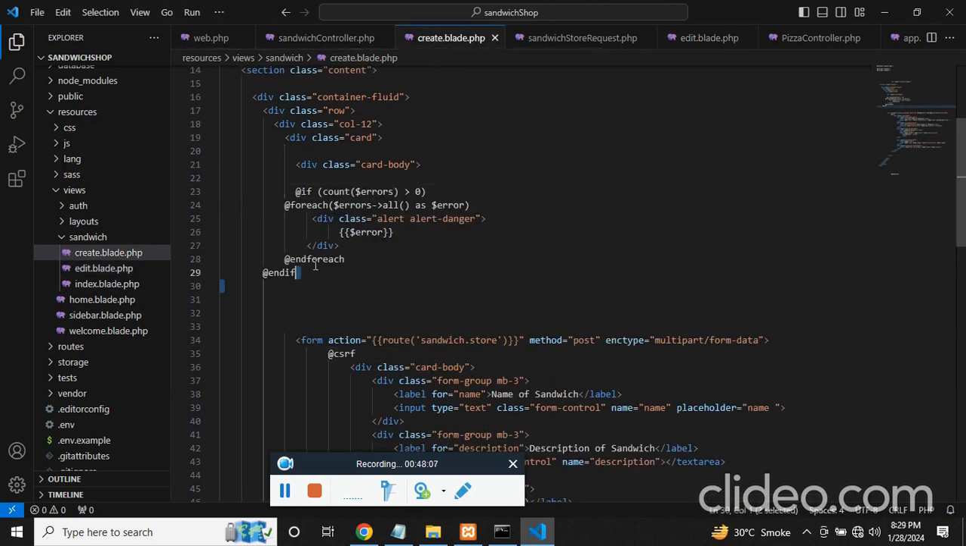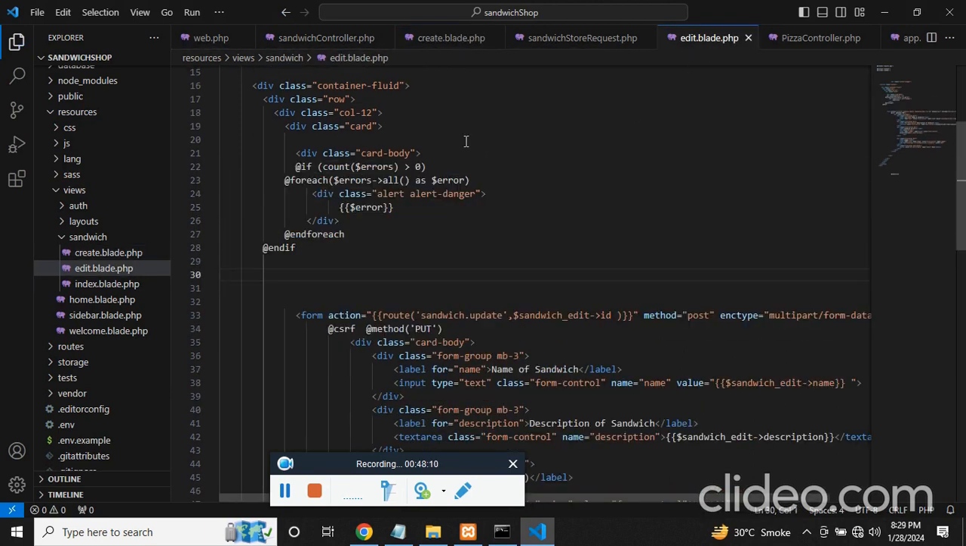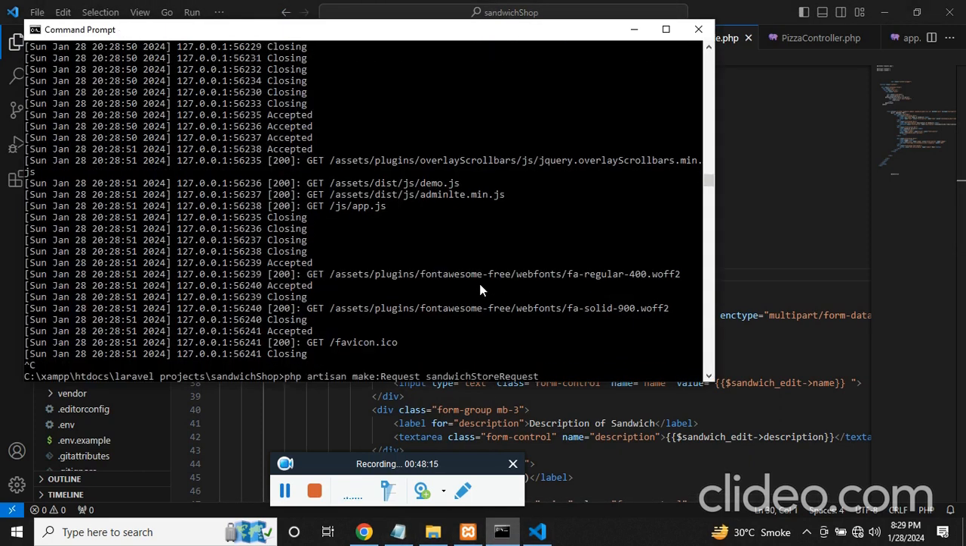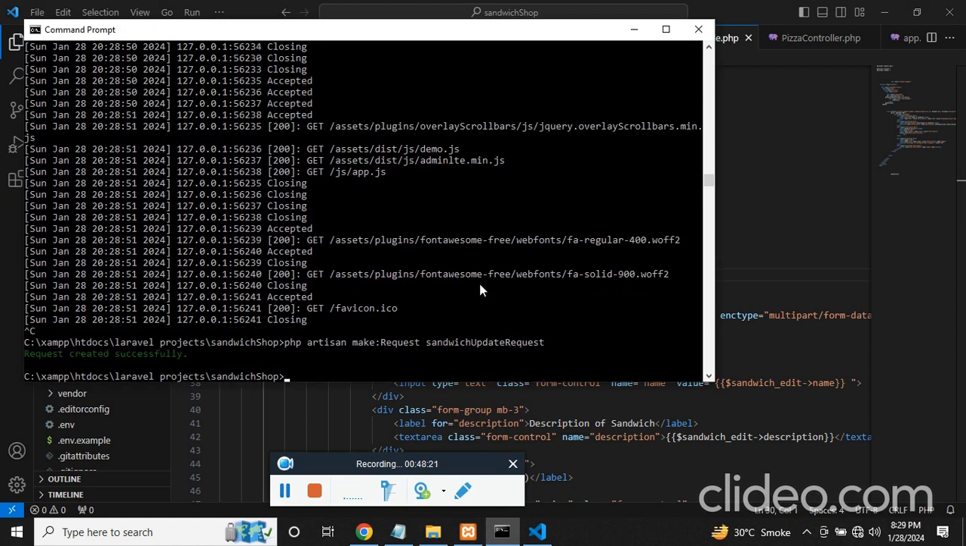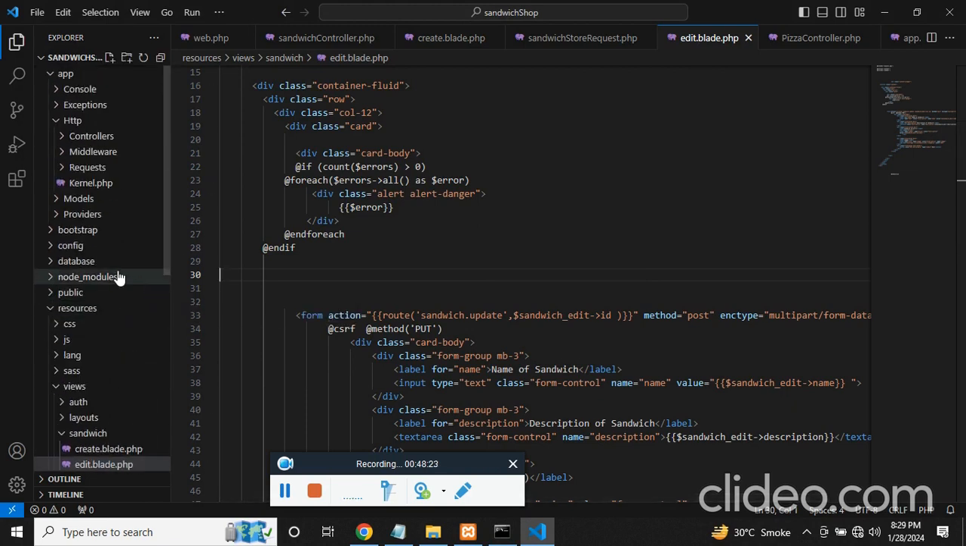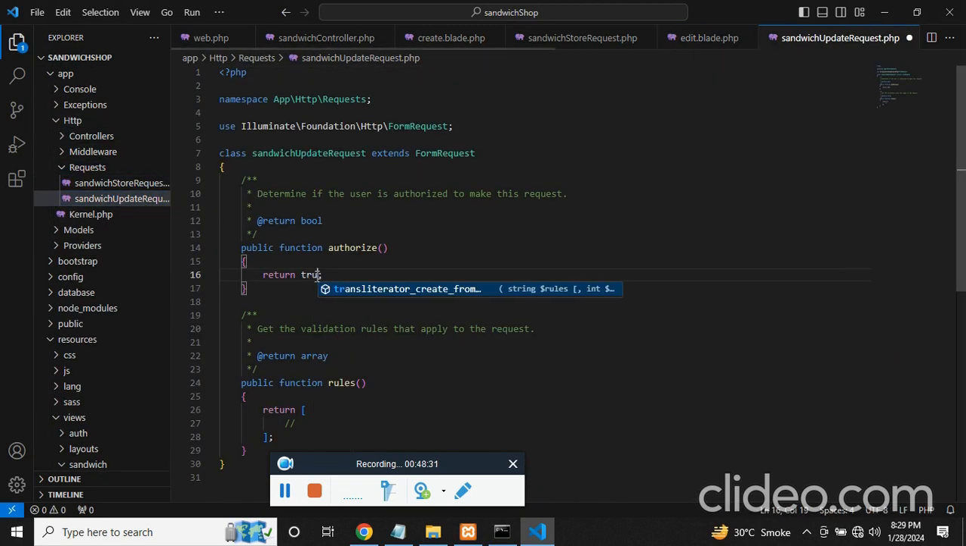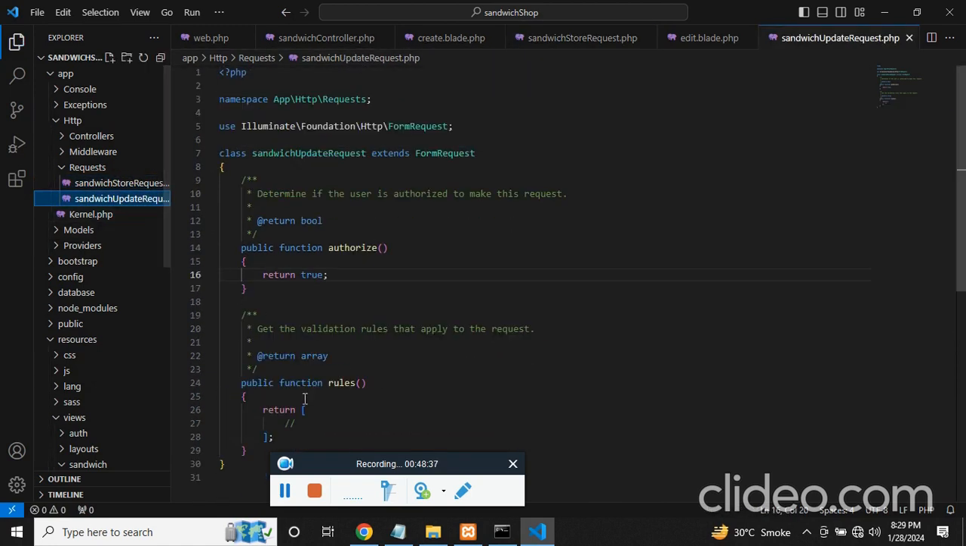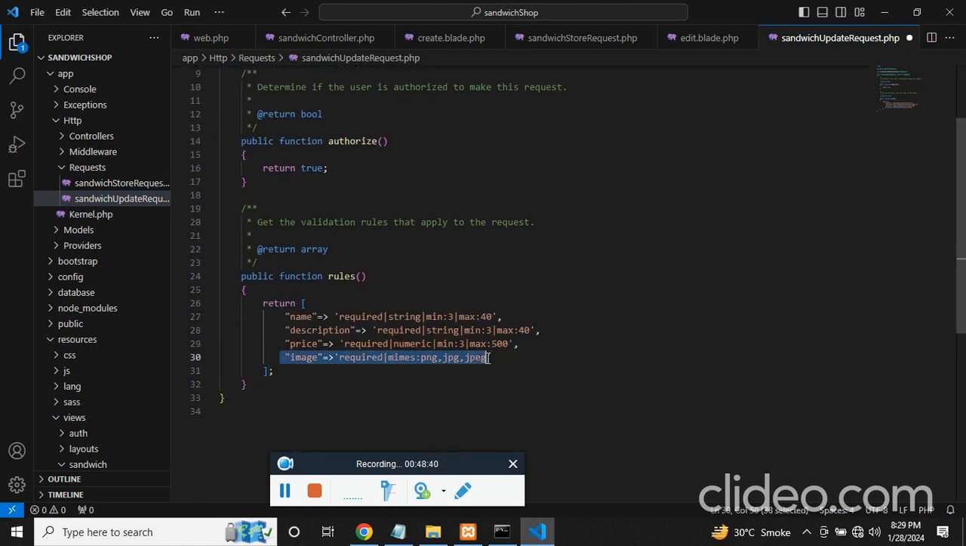So let me just copy the code, and just like we have made, but here it should be the update request, sandwich update request, and similarly one more file in the request would have been created, which is update. We should make this true, and similar to this, but here there is no need for image. I'll just show you why. So we just need to make sure these three are compulsory.